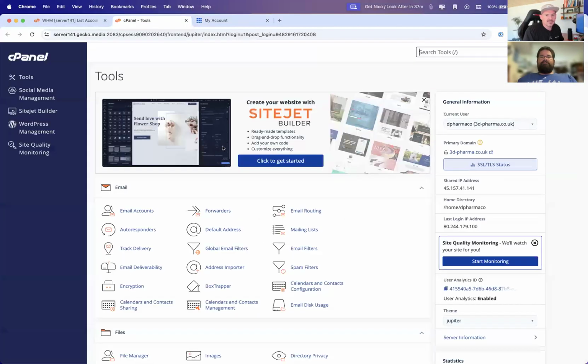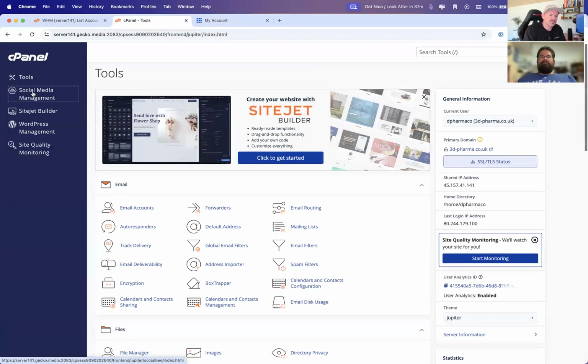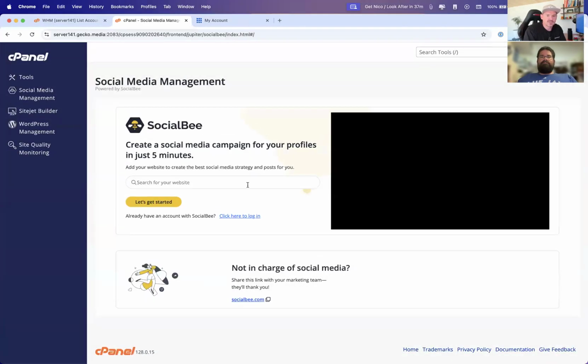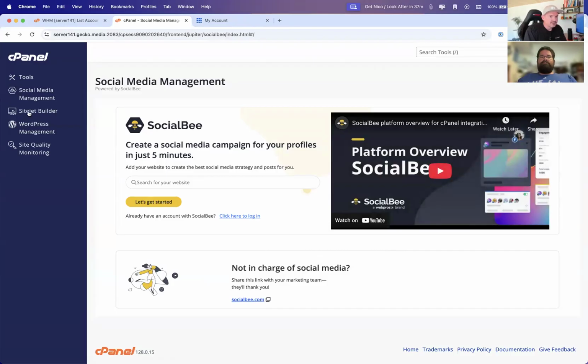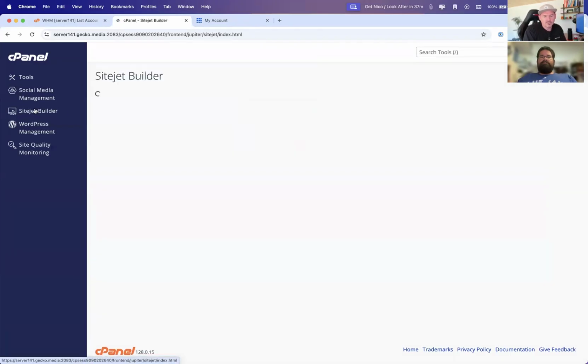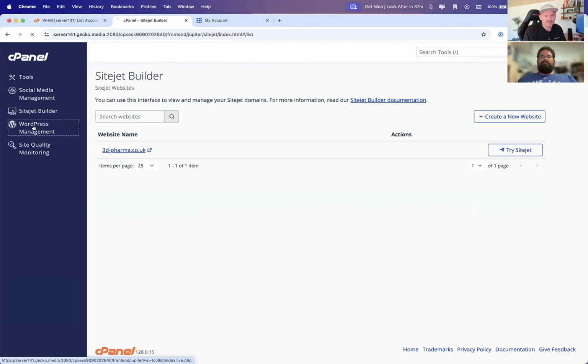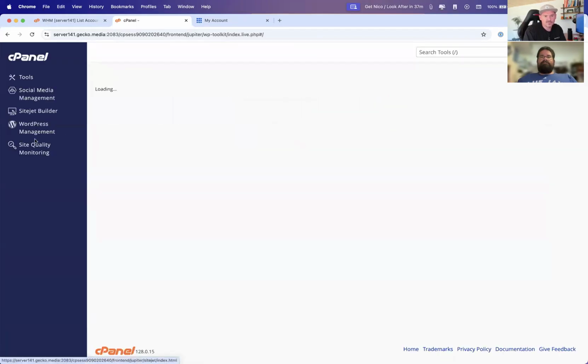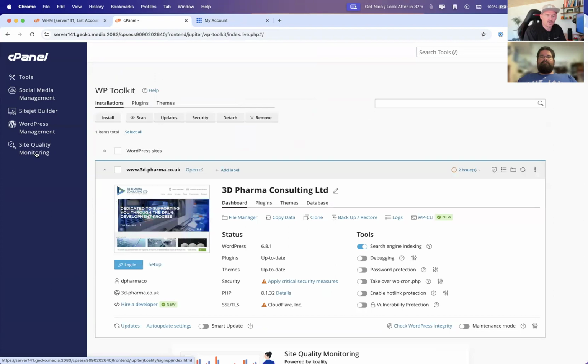So if we go to cPanel, it doesn't matter which one we're in. So we'll go to this one for now. Like I said, on the left-hand side, you'll have some options. This tools one in cPanel just takes you back to the home page, which is here. Social media management. So this is like a third-party add-on. It's not something that I recommend you use. It's just something they're trying to upsell. SiteJet. We'll go into all these in a bit more detail, but again, not relevant. WordPress management can be useful. So we'll talk about that in a moment. And site quality monitoring, we'll go into that in a moment as well.